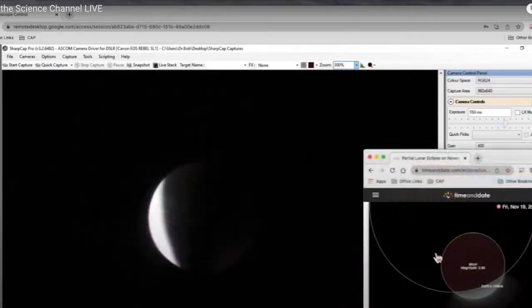Once again, here's the live image of the moon compared to the graphic from Time and Date. You'll see that they correspond very closely. And you can also see the orientation of the moon. If you look at the top of that crescent in the live image, you can see the rim of the moon in the Earth's shadow. We'll see this a little bit better in a moment.